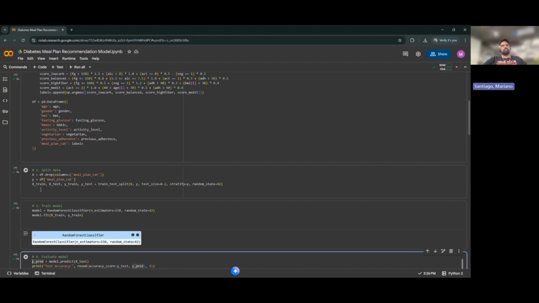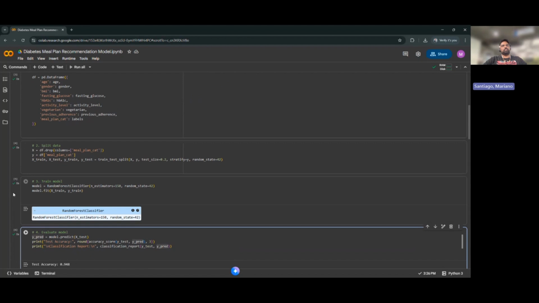And then step two is to split the data into an 80-20 train and test set. And then I'm using the random forest classifier that will classify the model, basically using a set of 150 different decision trees.